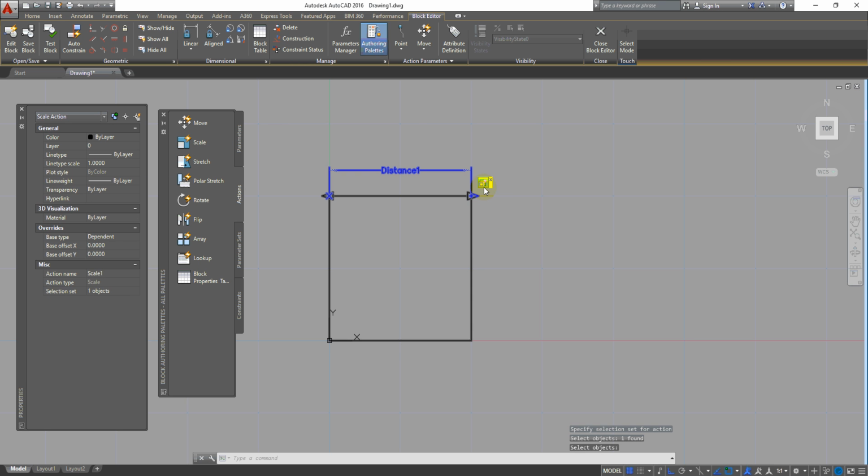if you select this scale action, you can see there is a base type here, that is dependent is what is selected now. Independent and dependent, two options are there. So what does it mean? If it is dependent, it is going to be based on the parameter base point. If it is independent, you can specify what base point you want. So that is what these options are.